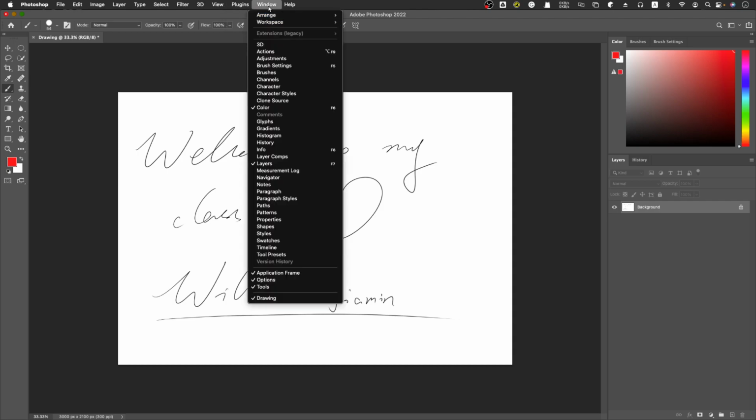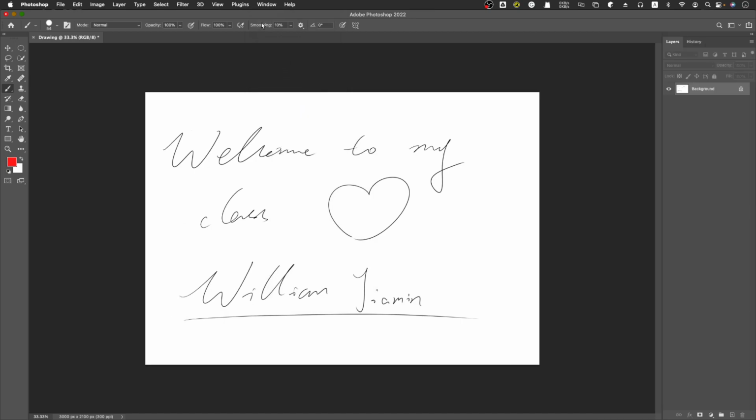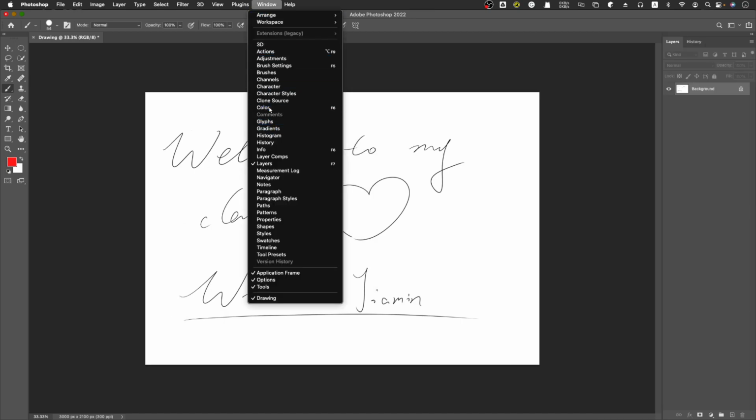Okay, and the window, we have already discussed that. If you want to do a huge overhaul of your workspace, you can use the window menu to add more things here, and you can even hide things by unclicking. For example, color, you unclick, it's gone. So we already covered that.